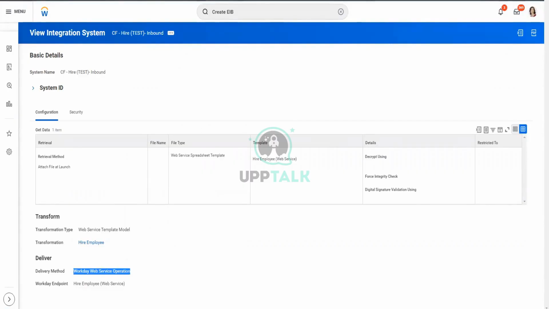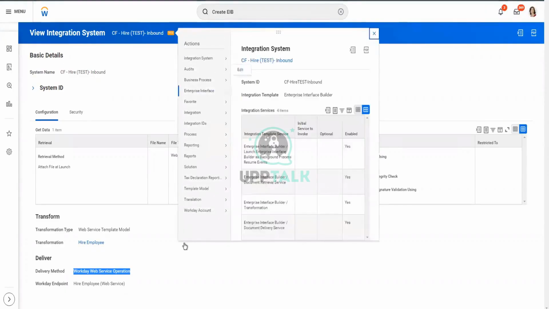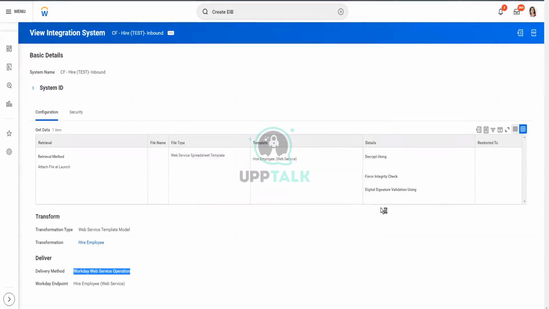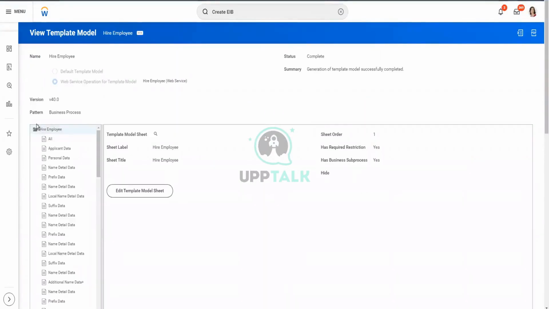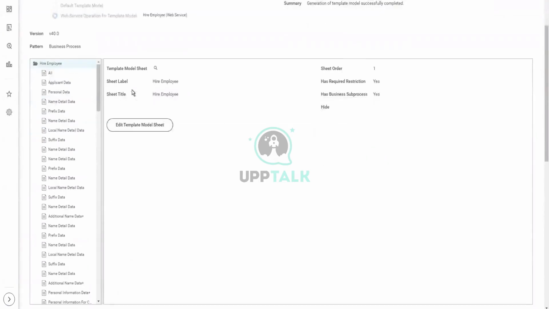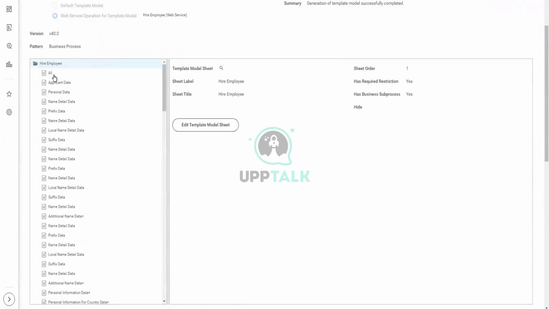Now, how do we know what the format is as to how we're going to load the data? We go to the Action button on this integration system. Let's go to Template Model, and first, let's have a look at View. Looking at the process that we used to hire the employee, this is the template model for it.